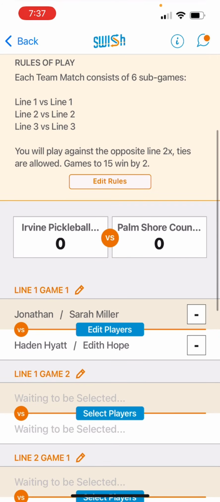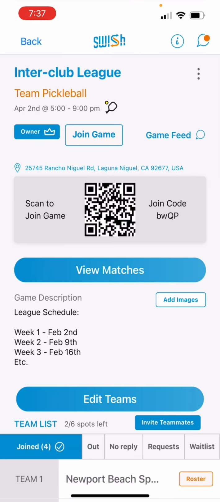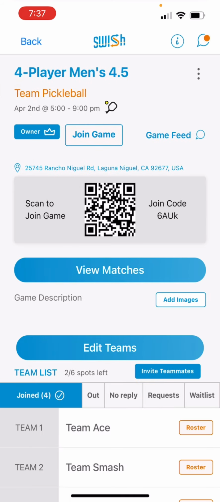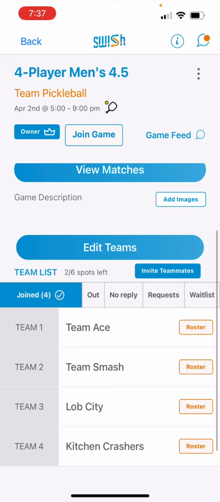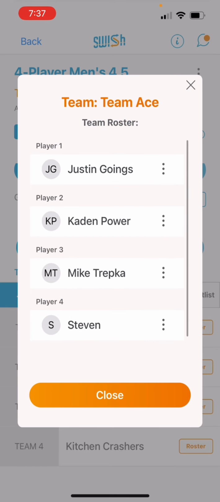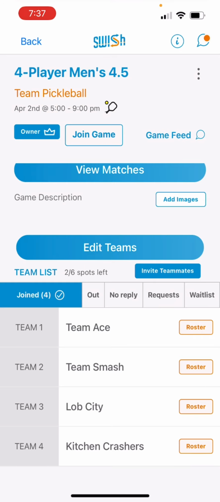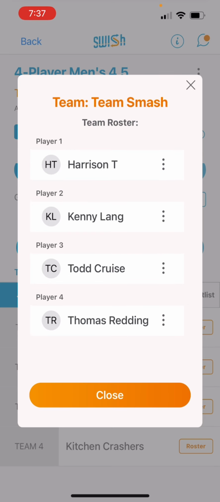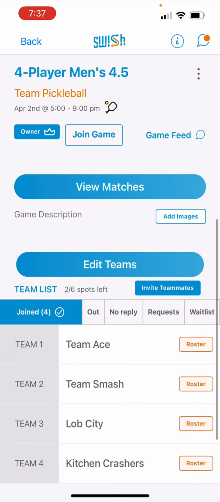Let's take a look at another example of this. Instead of the interclub league, we have 4-player men's 4.5. This is a team league where it's a team of 4 players, all male players. So every single team has exactly 4. No subs. You've got to have 4 committed people. It could be a one-day tournament or part of a league, but this is a fun format.